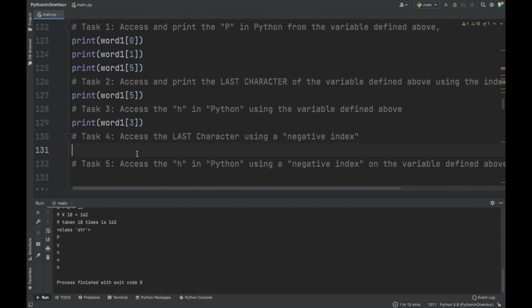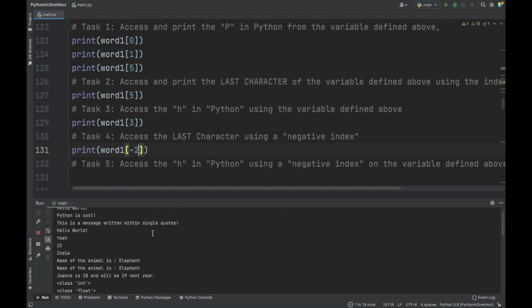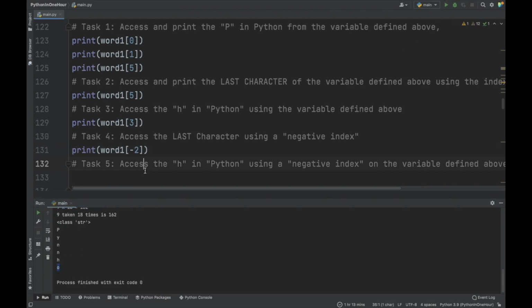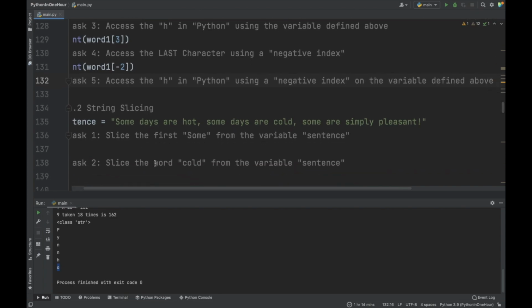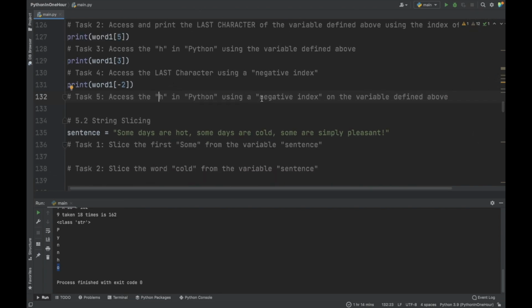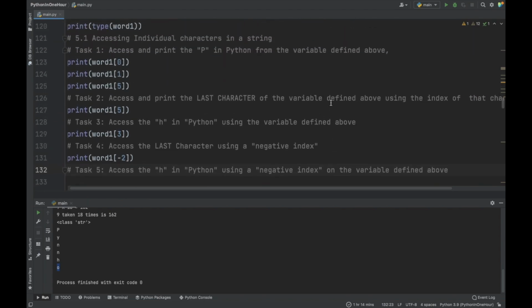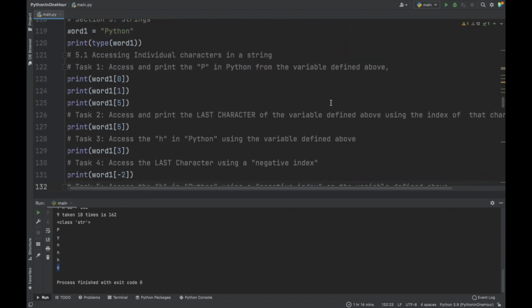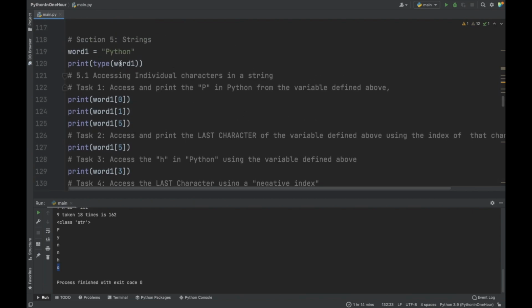Access the last character, so print word1 at position -1, which should be the last character, n, and it displays n down here. If I use -2 and run it, it should display o, and that is what it does. Perfect. Now it says access the h in Python using a negative index on the variable defined above. So how are you going to access h? To access h, you're again going to count from behind.